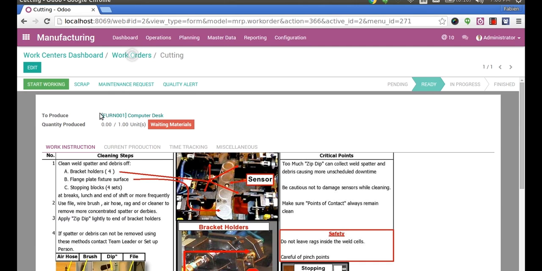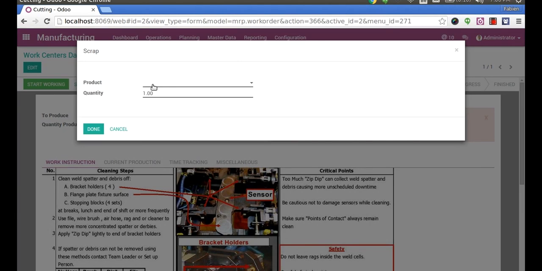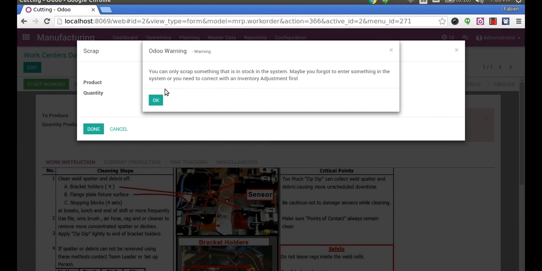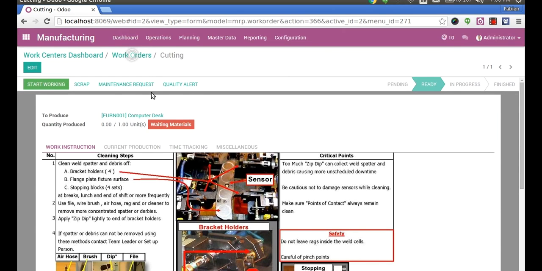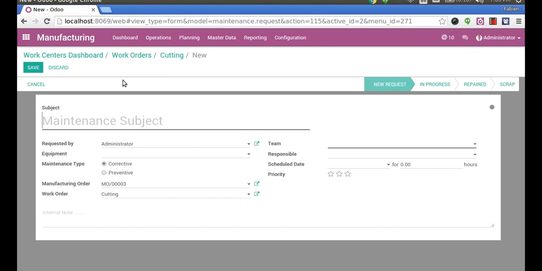So let's say I broke something. I have to scrap a product. I just pick scrap, select my product, and that's it. I scrapped something that is not in stock. Okay, but you get my point. Or you could say, okay, my drill has a problem, so we trigger maintenance requests from here. Okay, green to change, that's it.